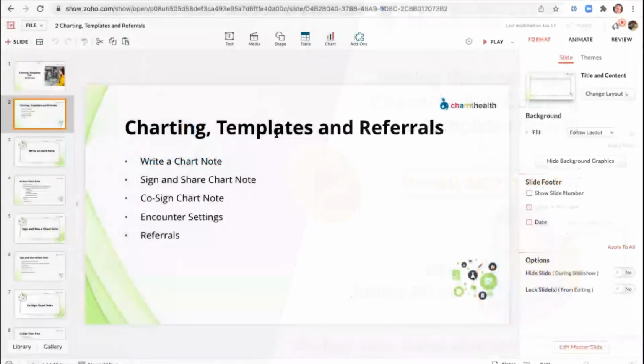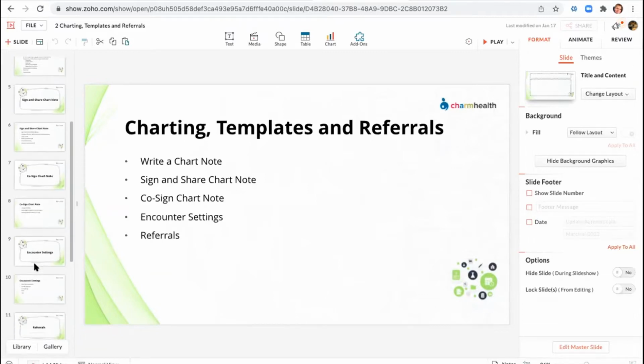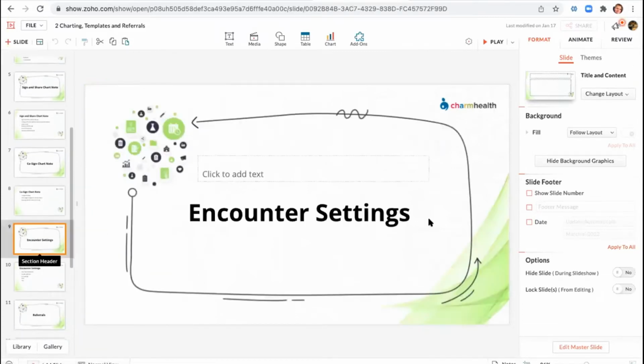I appreciate it. So we are going to go over charting templates and referrals. We will show you how to write a chart note, sign and share, and how to co-sign pretty easily. I'll talk about encounter settings as well and referrals. And then the rest of these slides, 4, 5, 6, and 7, are all the same exact co-signing, etc. And then you can see 9 says encounter settings.